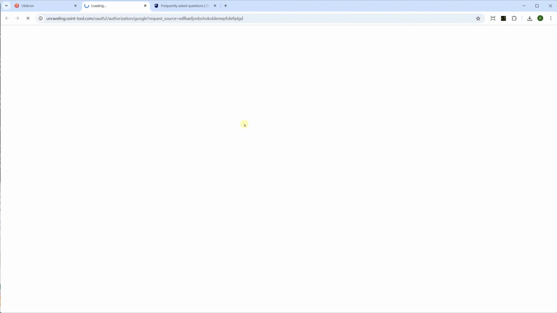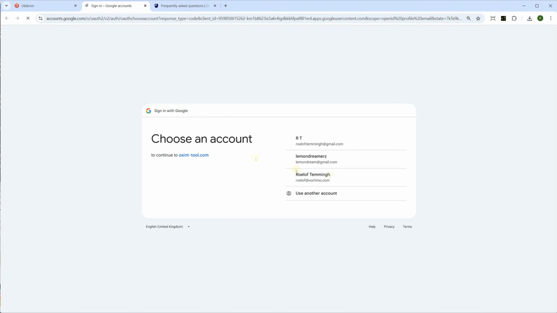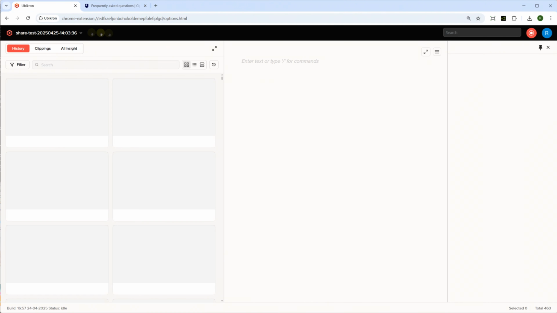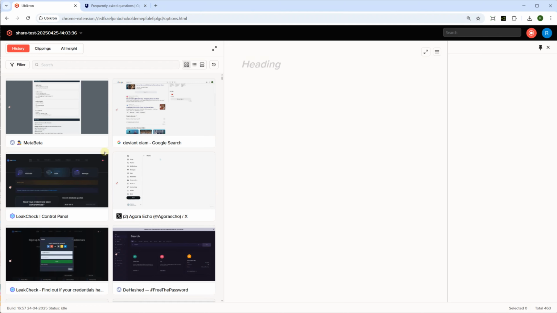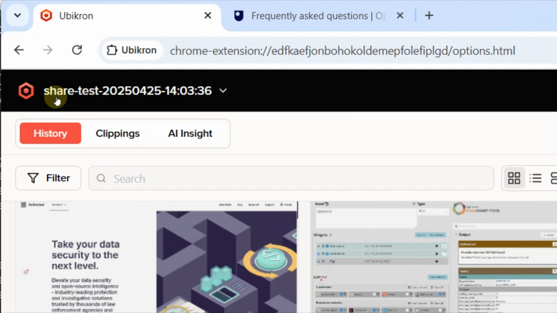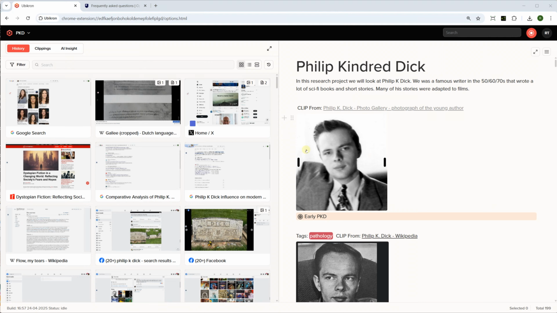Right, if we now switch users, I'm going to log out here. I'm going to now log in with my Vortimo account. Then you'll see that there's now a project, the test project that we had. That is here, and it's called share test with a date and a time. Which means if someone shares the project with you multiple times, it doesn't get overwritten, you get multiple copies of that.